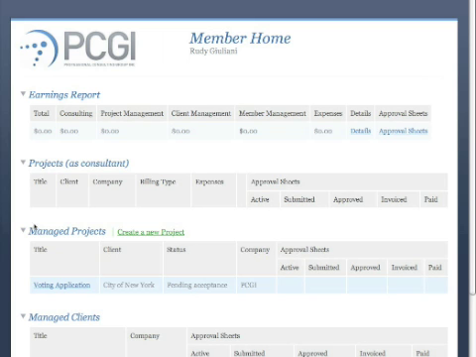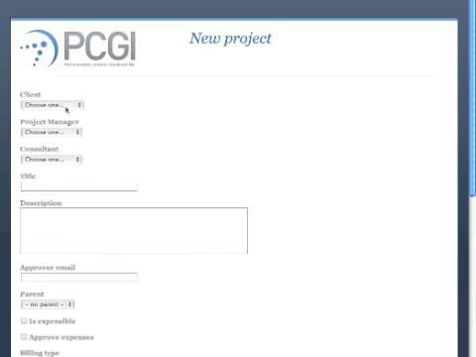I have one managed project already called Voting Application, and that is for the City of New York, which is one of my managed clients. I'm going to create a new project for the City of New York now. For the client, I choose from my list of managed clients. Project manager can be anyone from the entire PCGI network if they are an active member. I'm going to choose myself in this case.